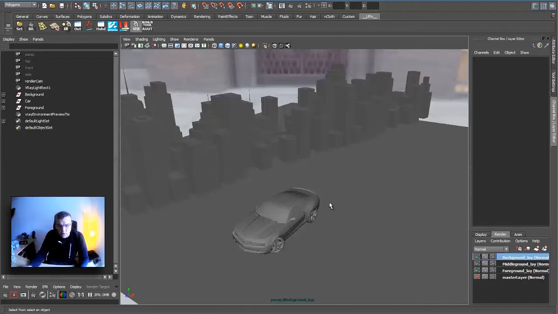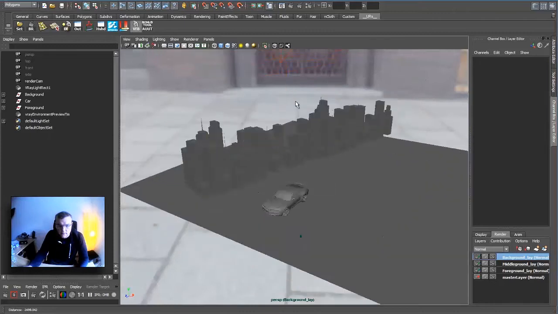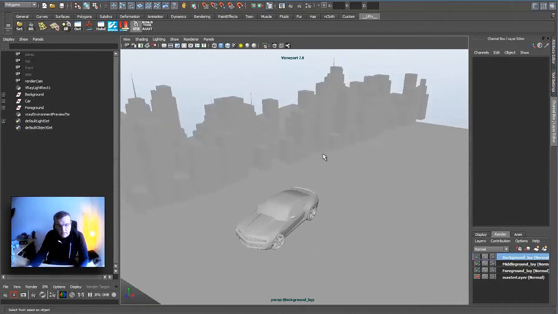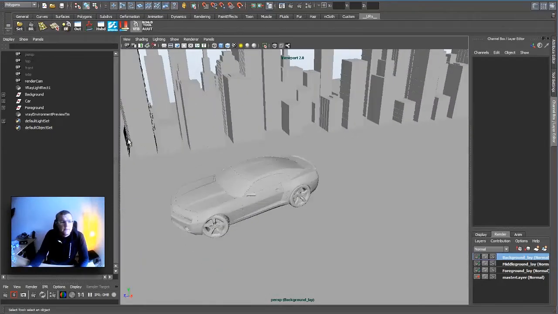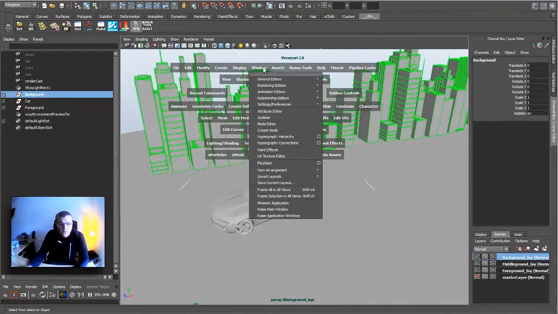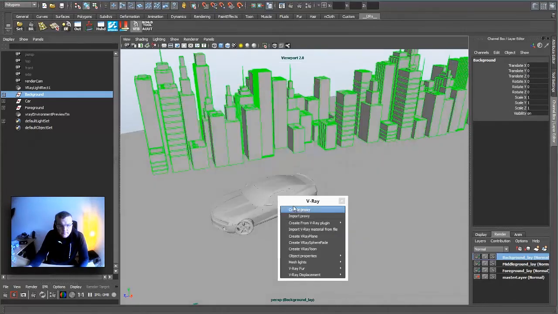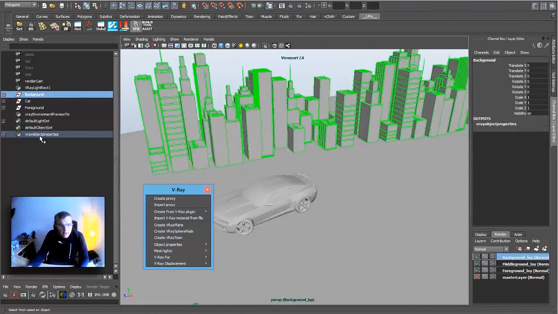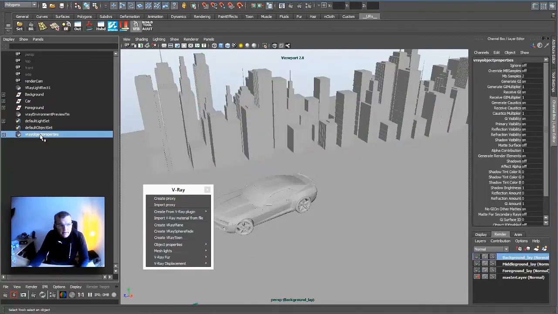And now I want to create object properties for my three objects in the scene. So just switching back to 2.0 because it's way faster. And then I first select my background and go into my V-Ray settings window, create V-Ray, and here you have your object properties. And I want a single properties node for my meshes, not a new node for each mesh. So then you can see the object properties is created in the outliner. I rename this to BG VOP for V-Ray object properties.